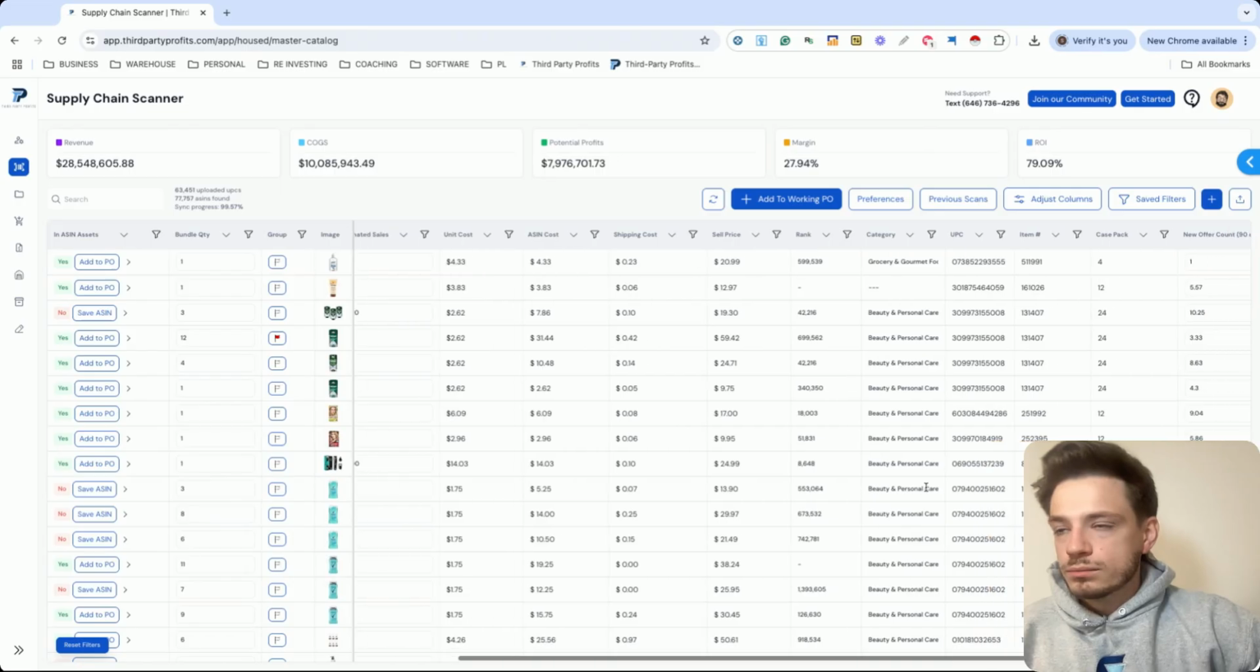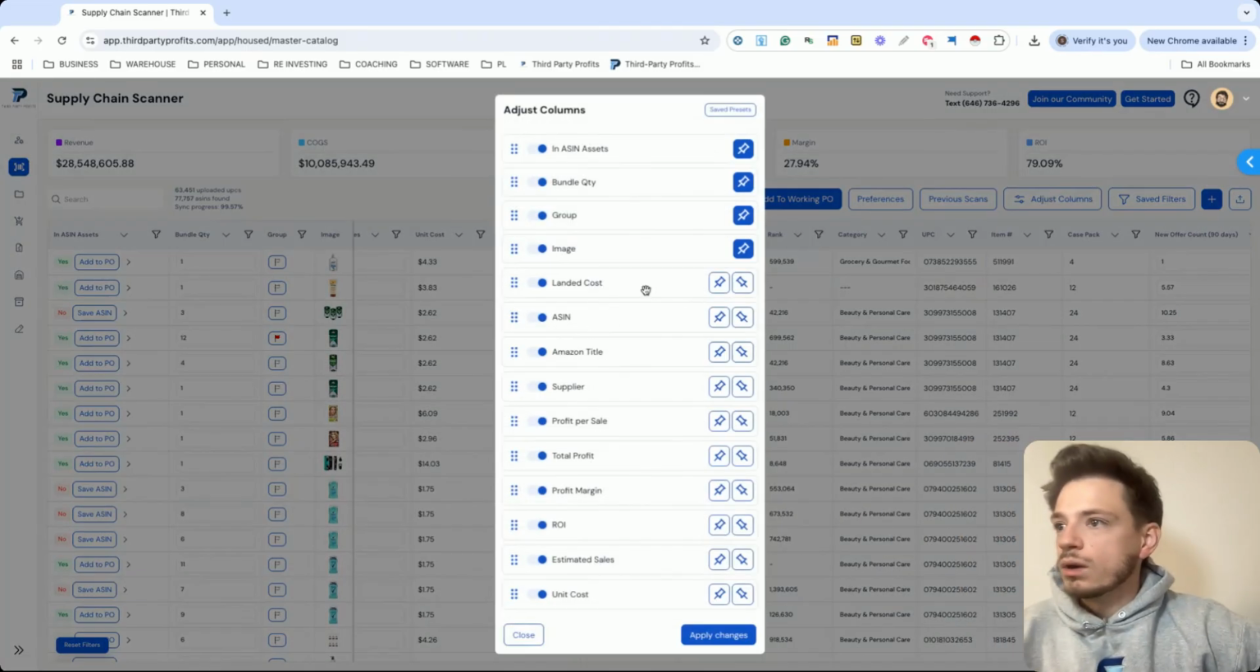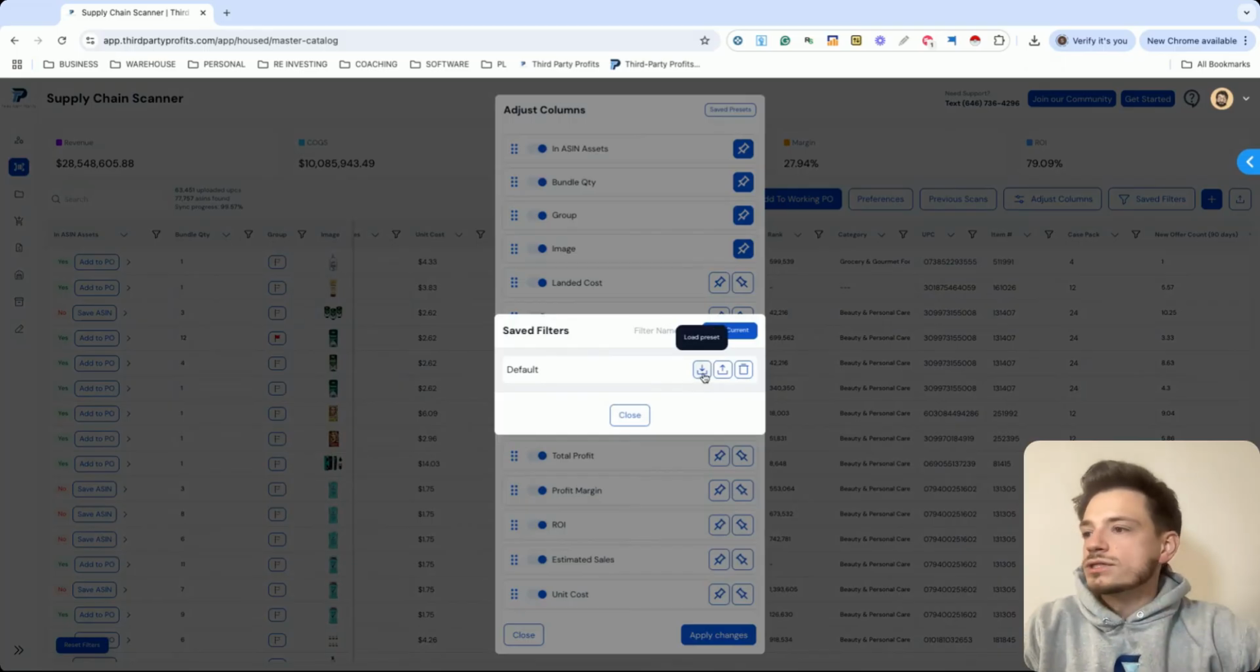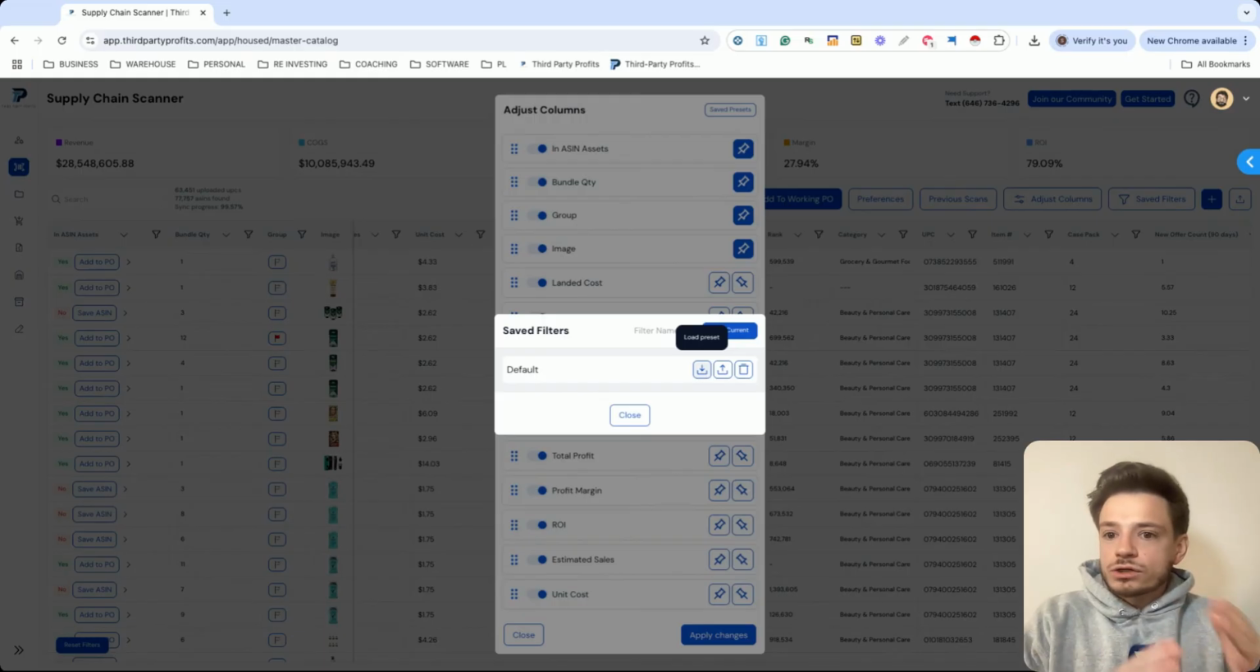Now you could also save columns too. So if you wanted to save this preset, so if we go to save presets here, we have the default, which is the one that you're seeing now, but you can organize and create multiple different column presets as well.